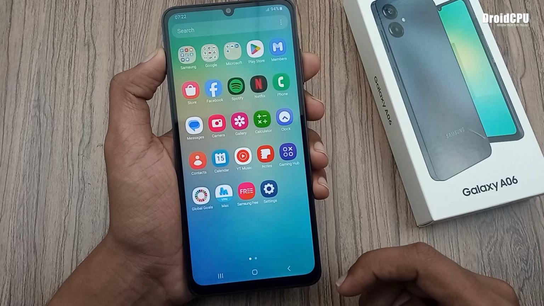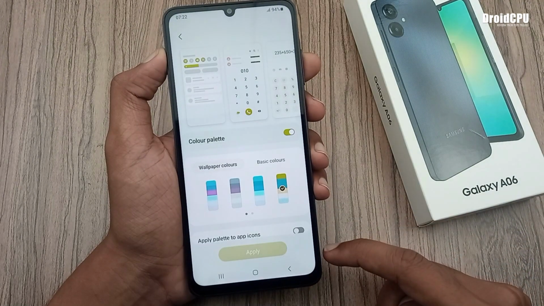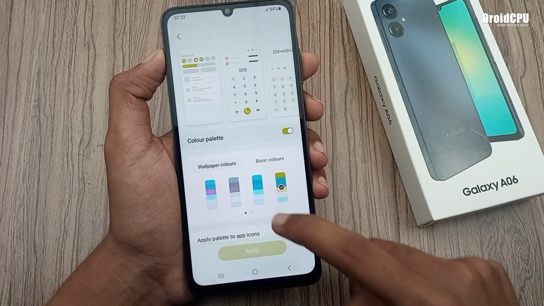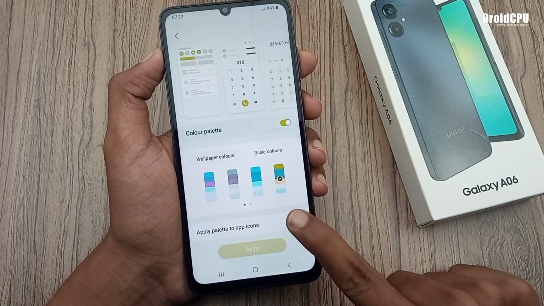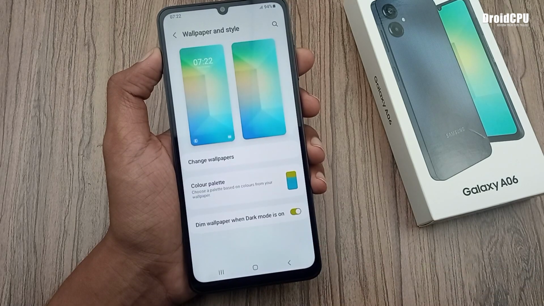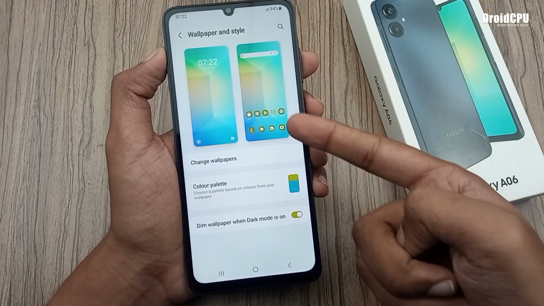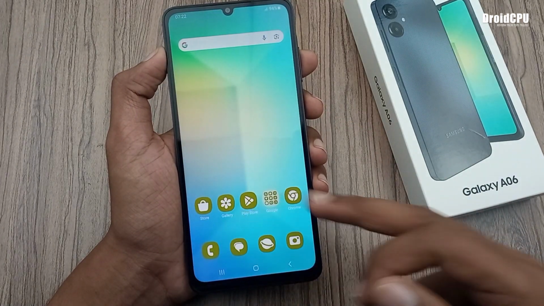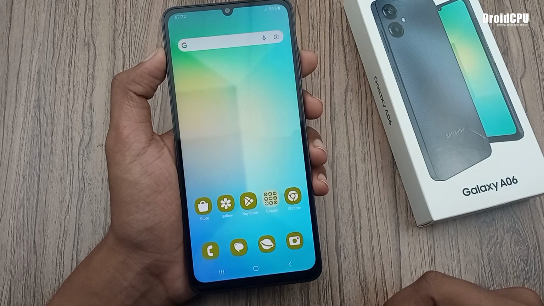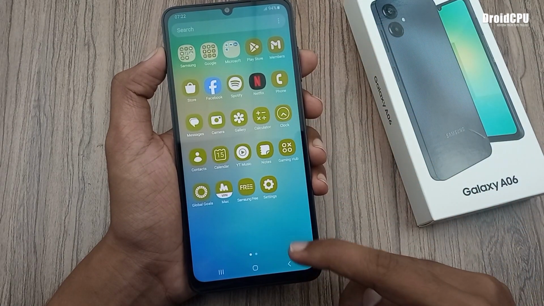Let's check how to change this app's color. Click on this color palette option. After you can enable this apply palette to app icon option and click on apply. You can see the app preview like this. Let's check our applications. You can see our apps are going to change. In this method, you can change your app's colors.